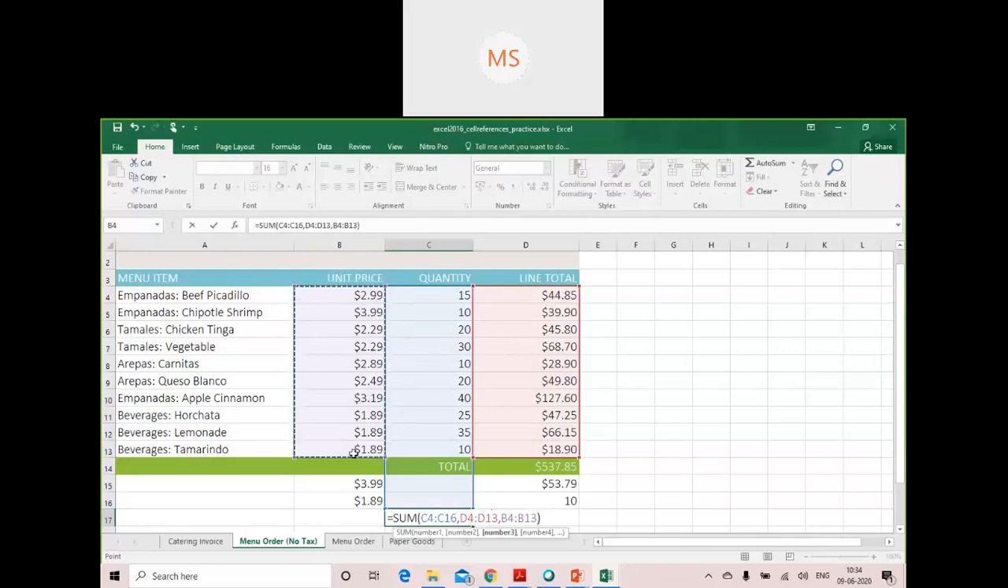As you can see here, the first argument is from C4 to C16. The second argument is from D4 to D13, and then we have B4 to B13. So this is how it is going to work. Now here C16 is not going to work. We need to put it as C13 only, because after that it consists of some characters. The moment I do that, I get the sum of all these three columns together.